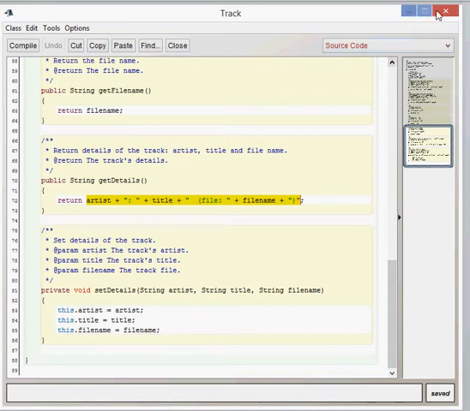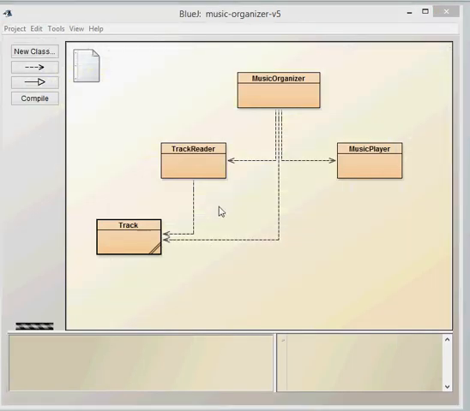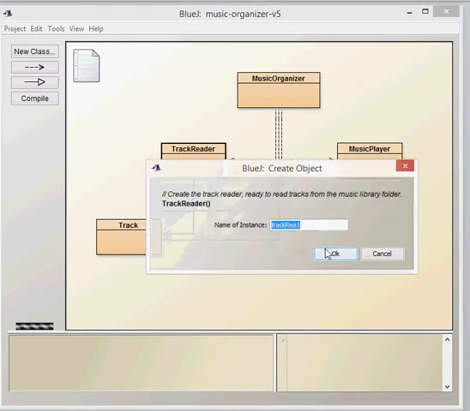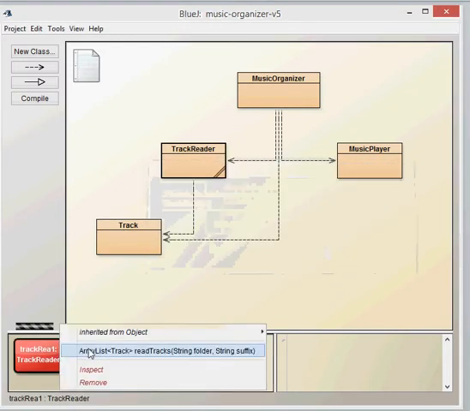That's how track works. Again, the track reader, I want you to abstract yourself away from. Just remember though, when you do create a track reader object, you can use this method. It's got a return type of array list of track type, and it's called read tracks. What that will do, if you give it a folder and a string suffix, is return an array list of type track of all of the tracks within that folder.